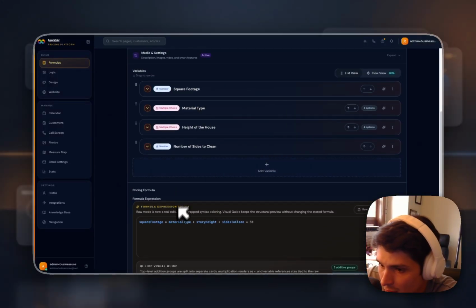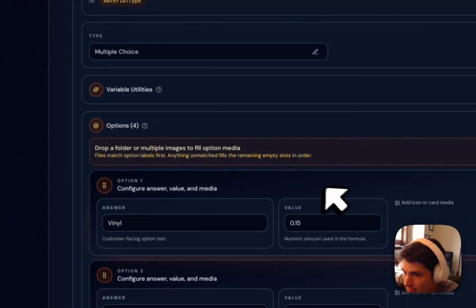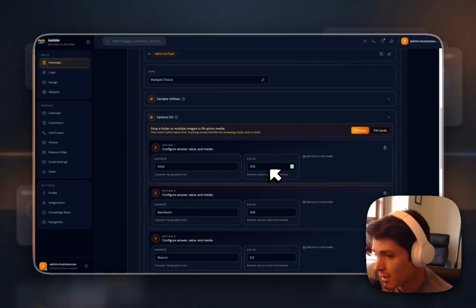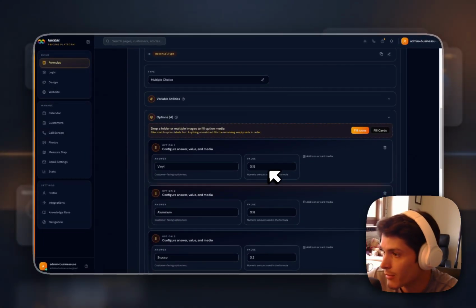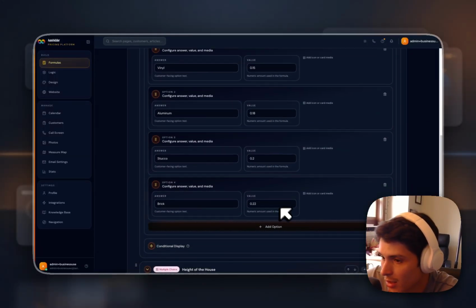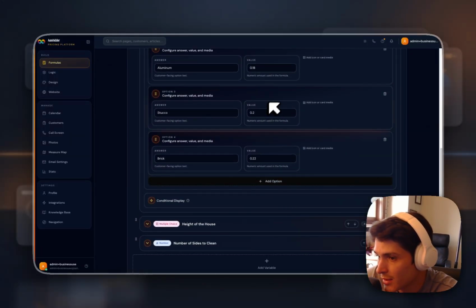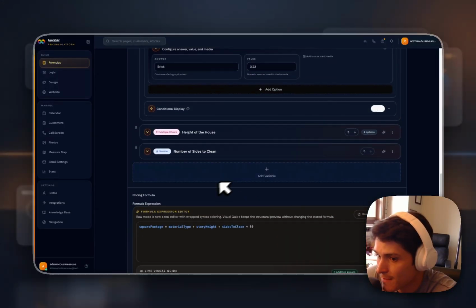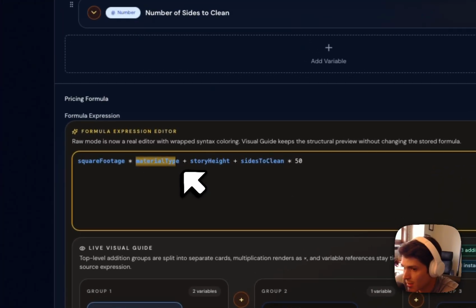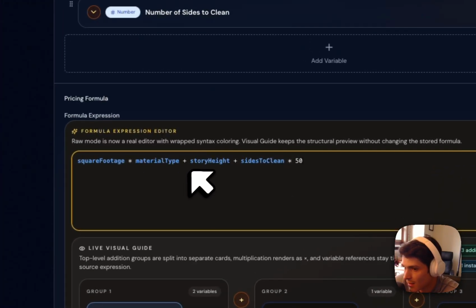So how are these numbers being put? So let's go to material type. So you can see for vinyl, it's currently set to 0.15, which is essentially the same as being 15 cents per square foot for vinyl. Aluminum is 0.18, stucco is 0.2, brick is 0.22. So in this example, if stucco were selected, then it would be the square footage multiplied by 0.2. If vinyl were selected, then this number would be 0.15. Then we're adding the story height.